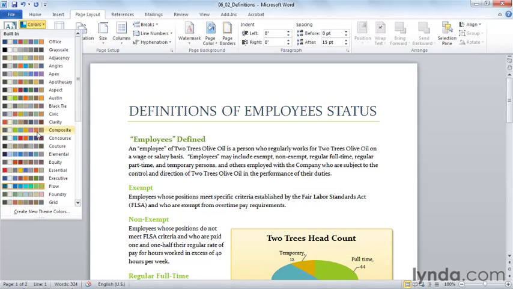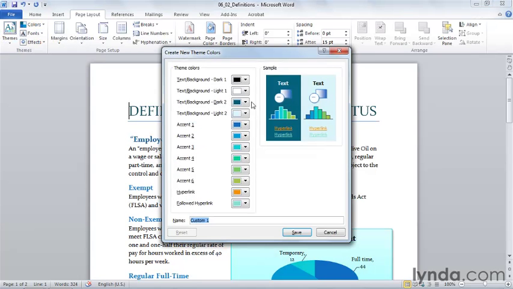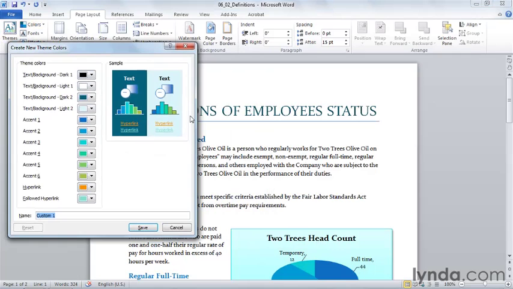I can simply choose a different color set. Each color set consists of text and background, a dark and light color, and then accents. And you'll notice that we see these colors used in the document. This text or dark background is being used here in this heading. This text color is being used in the body. And then accent 1, 2, and 3 are being used here in my pie chart.